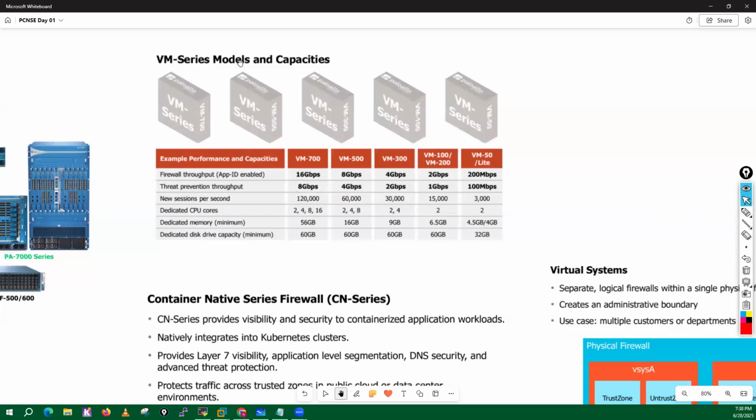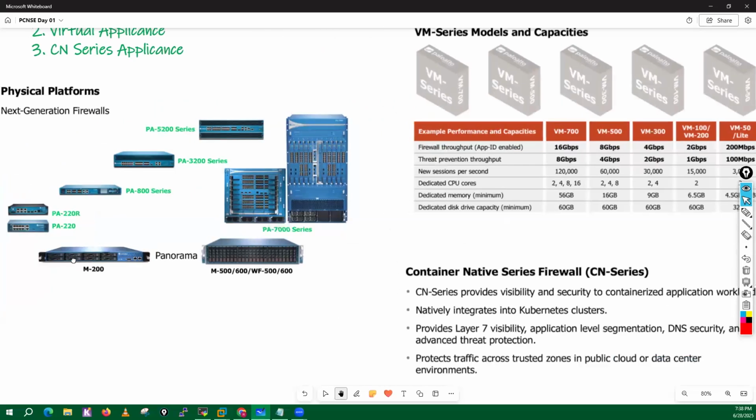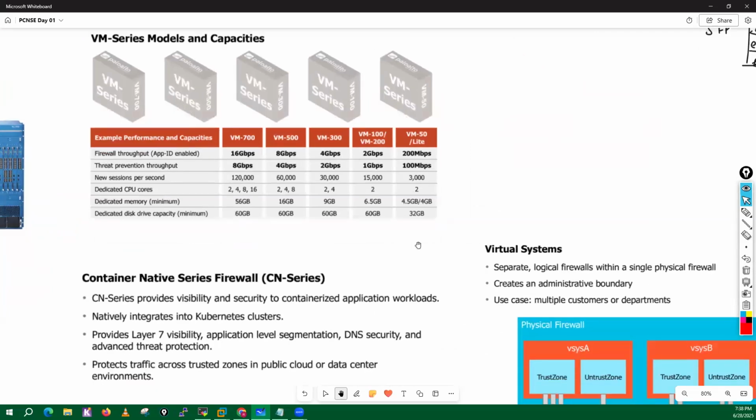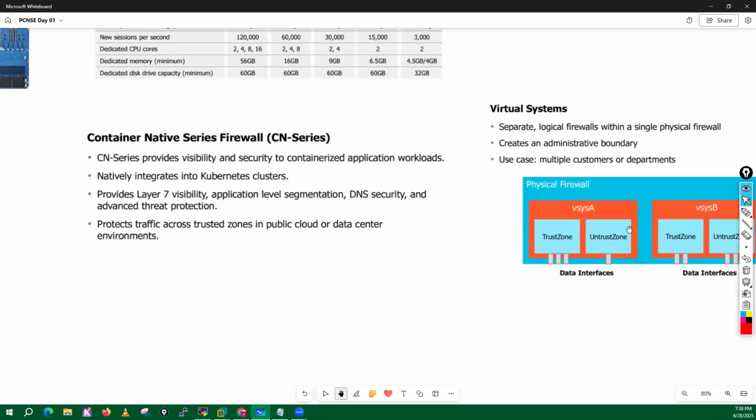And this VM-Series appliance we have to run in our virtual environment or in our cloud environment, for protecting our applications which we are running in the virtual environment or in the cloud environment. Those firewalls we run in our data centers to protect our servers which we are running behind those particular firewalls.